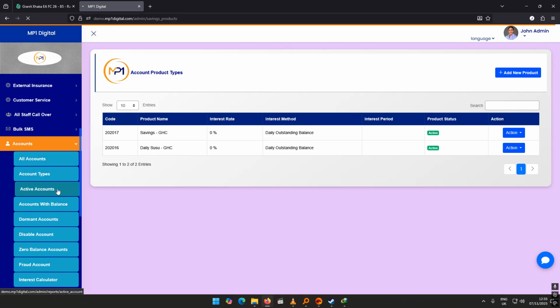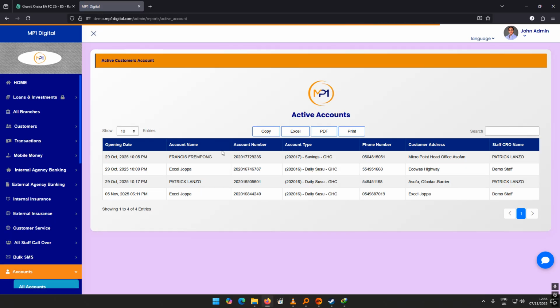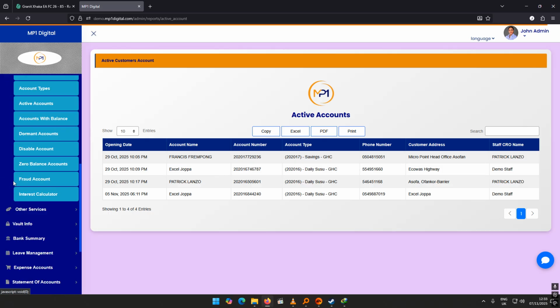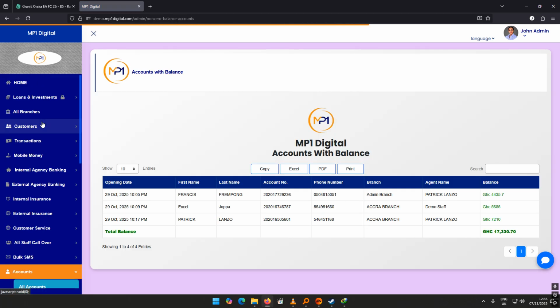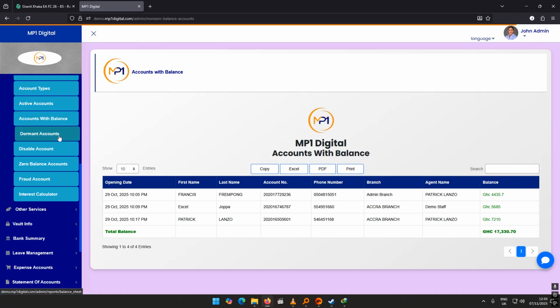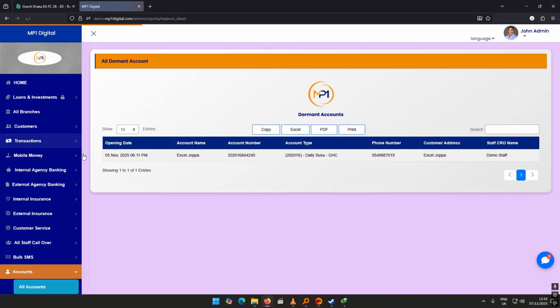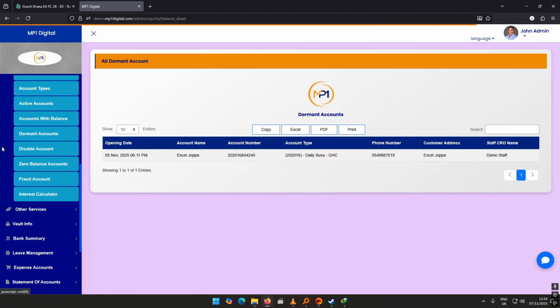Next up, the active account shows you all the accounts that are actively saving or functioning within the organization. We have the account with balance, which basically shows you all the accounts that don't have a balance of 0. We have the dormant account, which are the accounts that have not been used in a while.